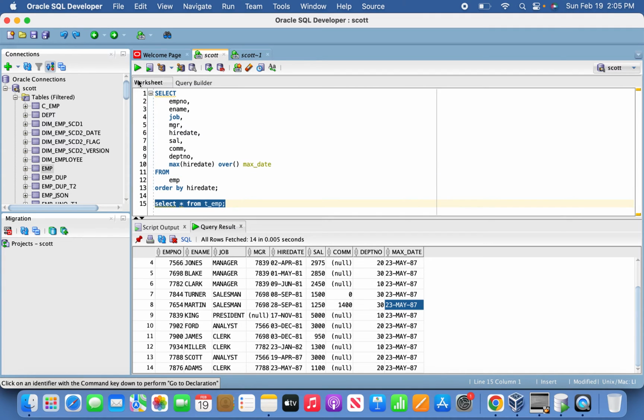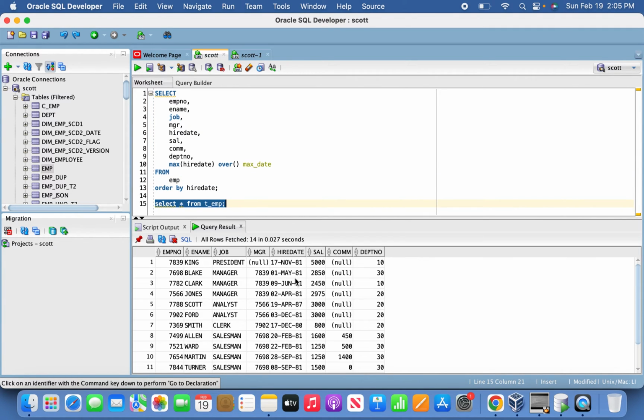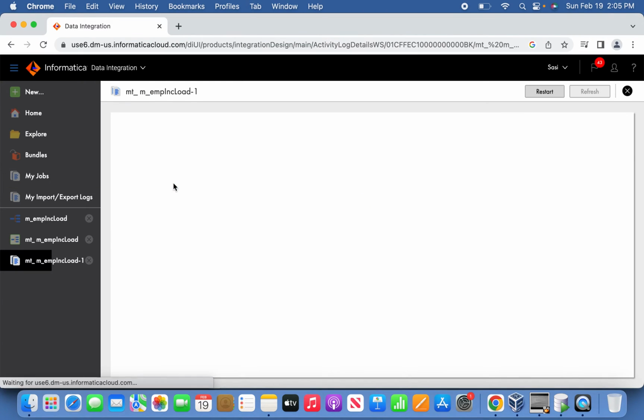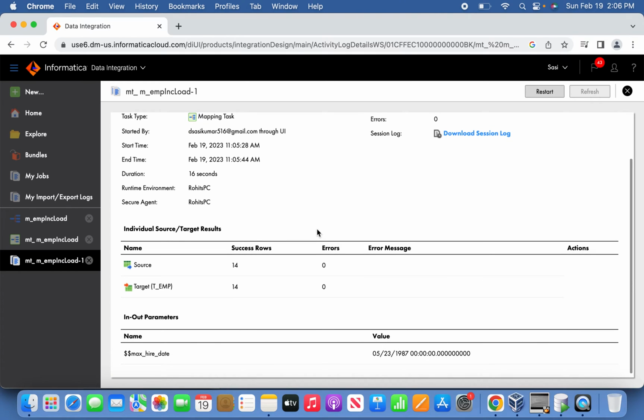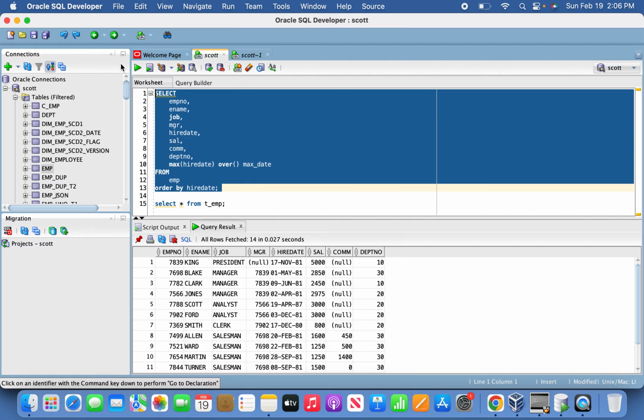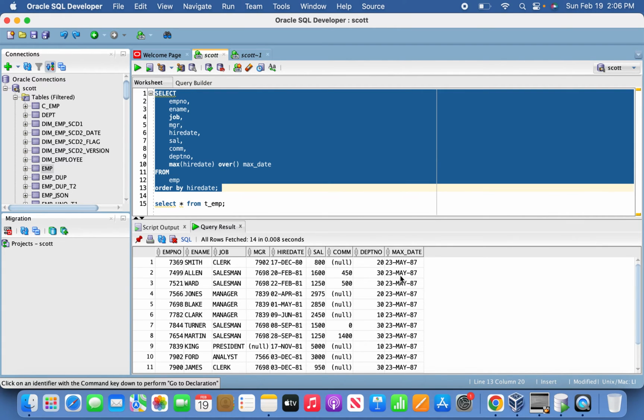Now let's see the target. 14 records have been loaded. Now let's see what the task has done. Once it is loaded, from the 1 Jan 1900 initial value, it is now set to the maximum date. You see that? As I told before, the maximum date, 23 May 1987, has been set to the session variable.